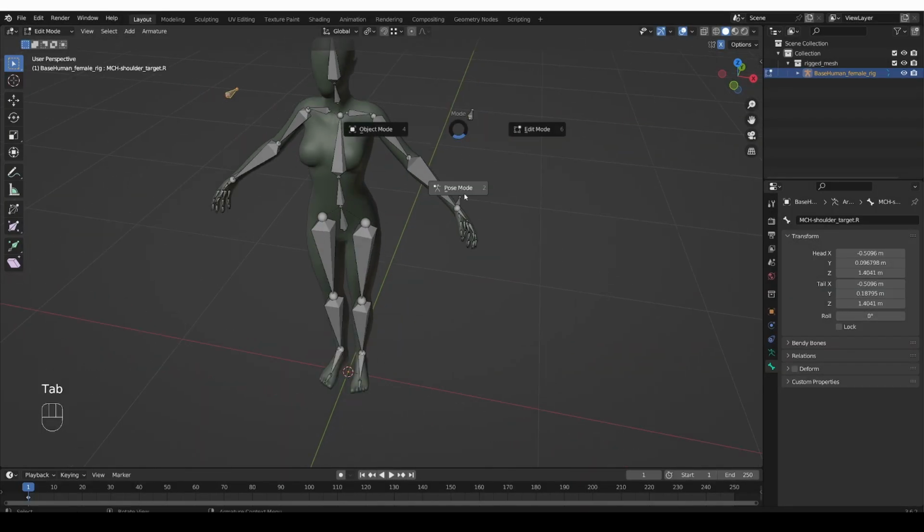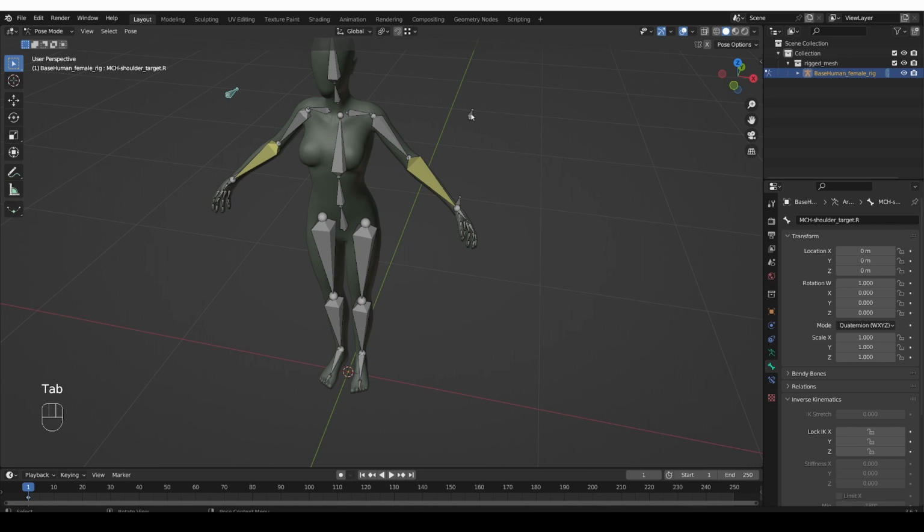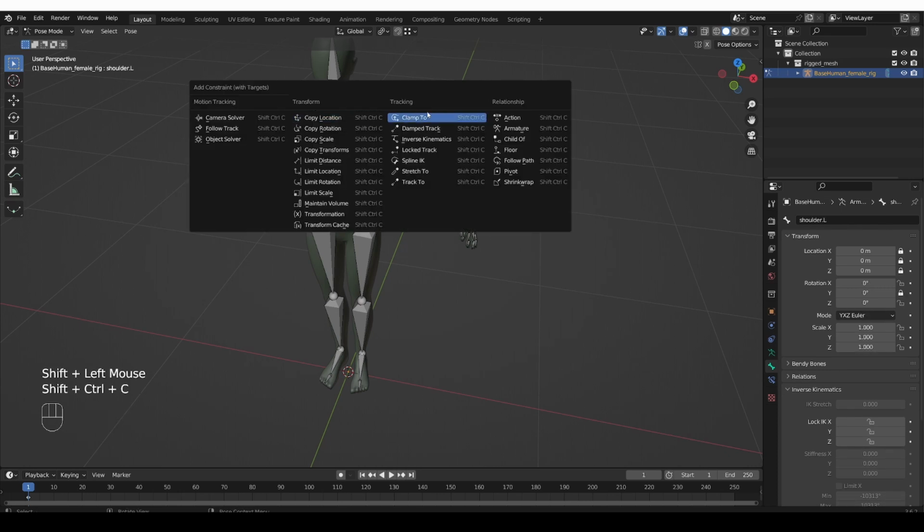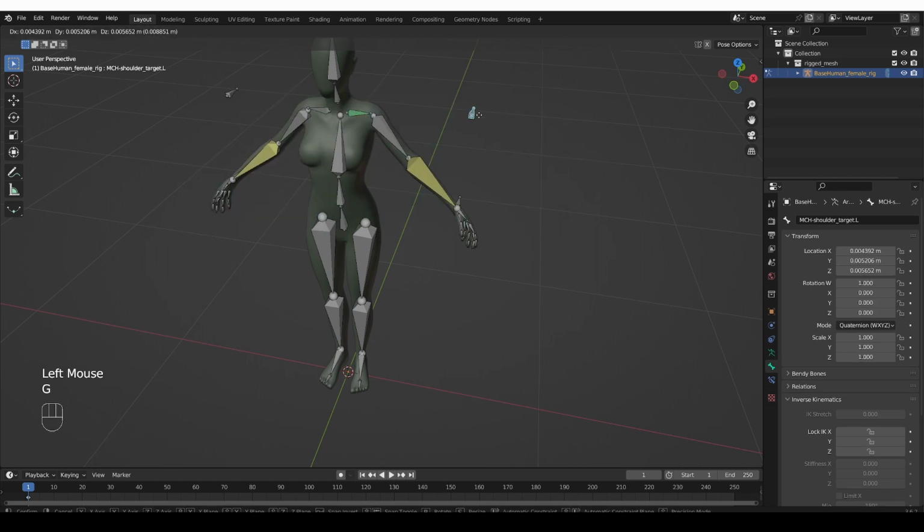So next, I'll go to pose mode, select this new bone, shift select the shoulder bone, press Ctrl Shift C, and give it a damped track constraint. Now, this bone affects the orientation of the shoulder bone. And the next step may be obvious to some of you. We need to connect the movement of this bone to the movement of the IK bone.